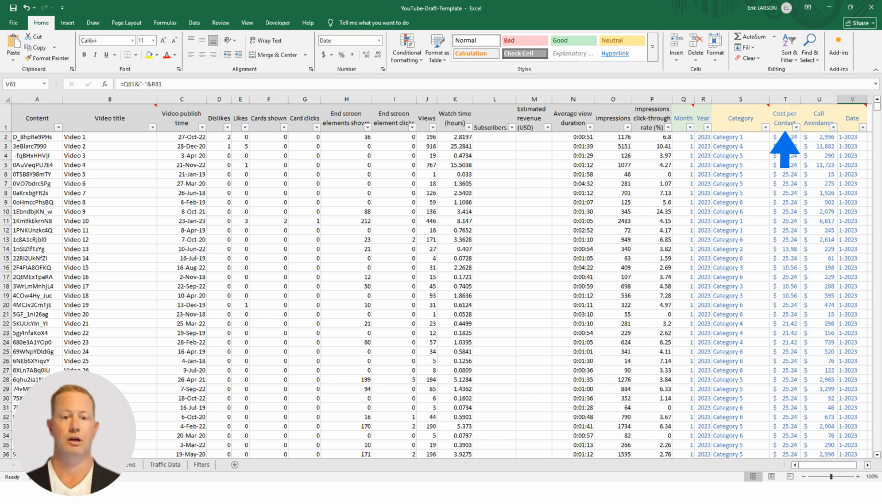I also include a cost per contact for each video based on the call center that the video aligns to, as well as the total cost savings associated with that video's views.